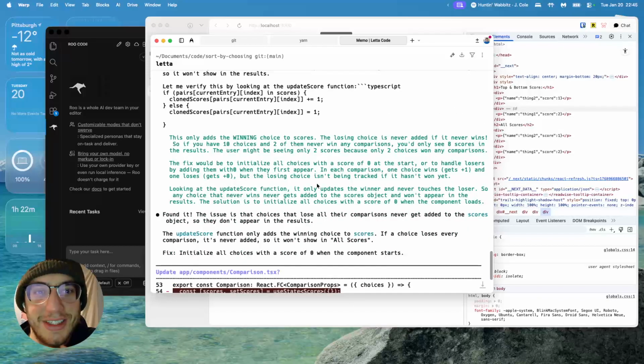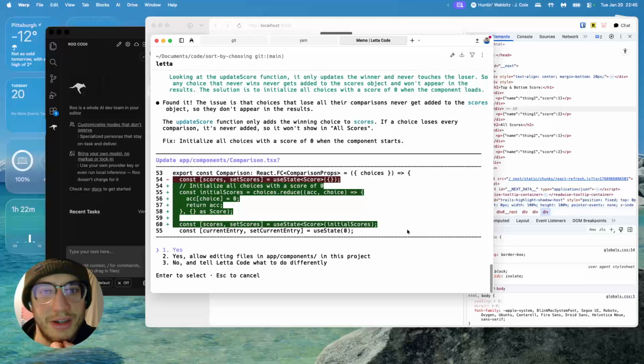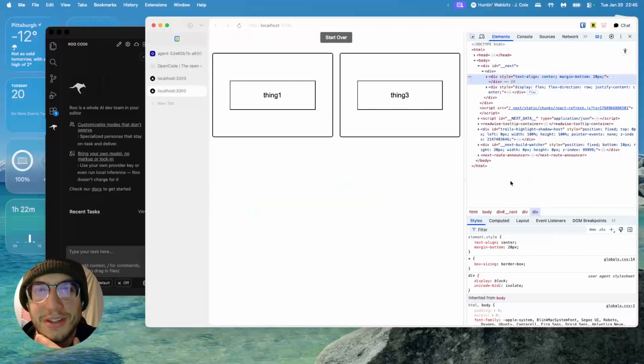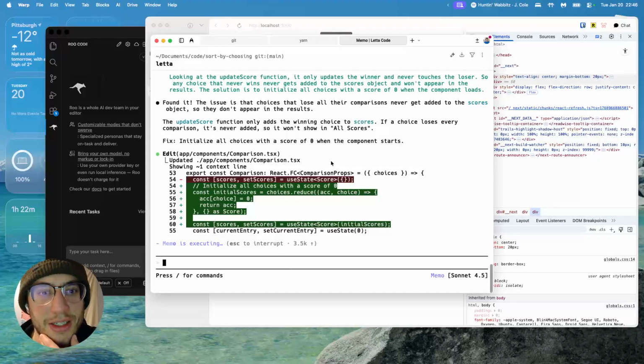This is kind of funny to see it doing it. The update score function only adds the winning choices to score. Yeah. All right, we'll see what it does. Oh, it already made changes. We can see it in there.